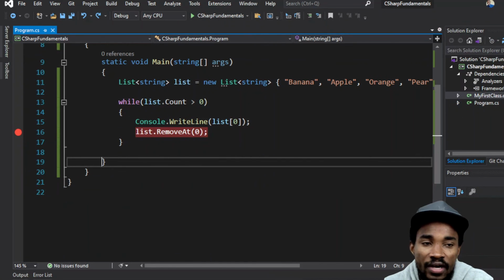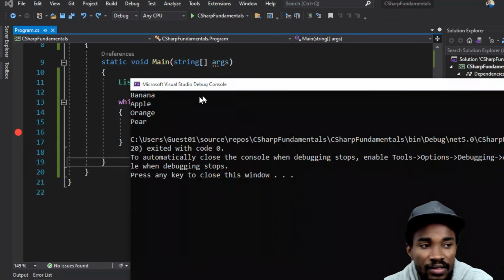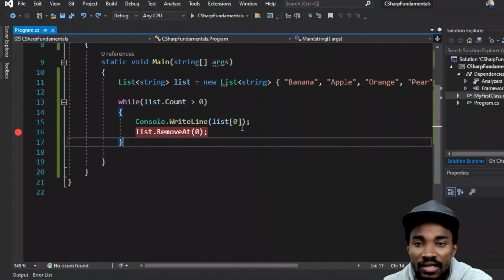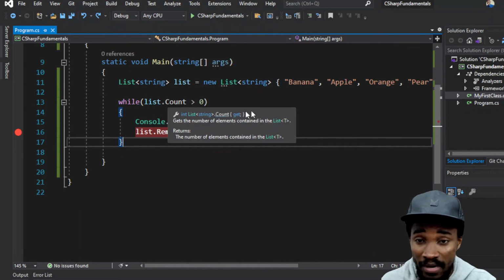And that is why you have this output, because it's just logging it, writing it out, and then removing it from the list. So just bear that in mind.